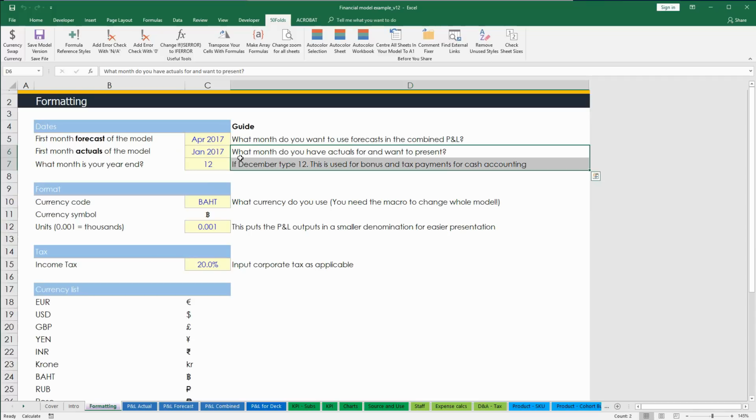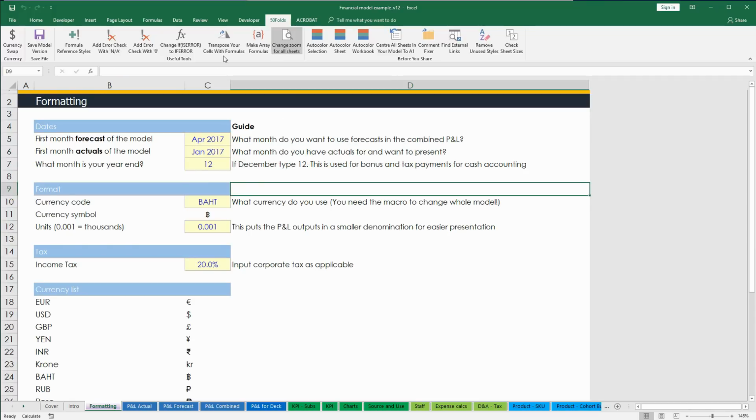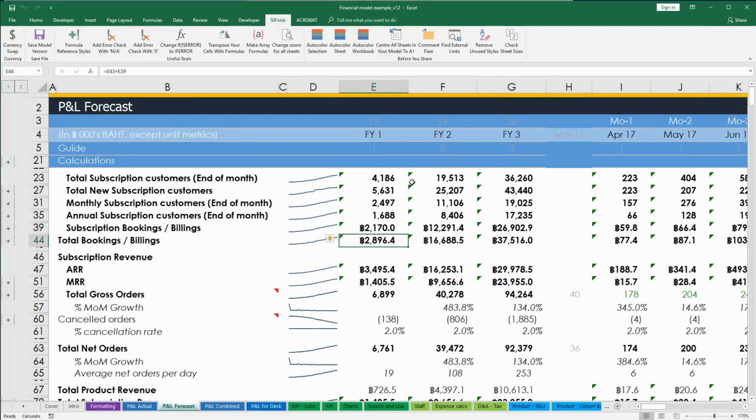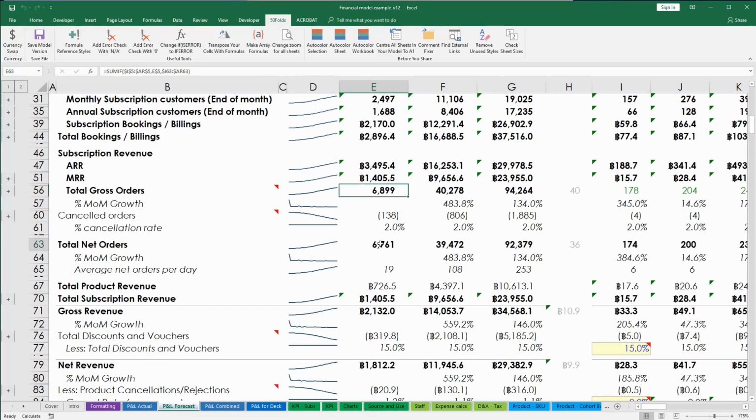Okay, now let's get into some of the modeling bits. You see we have useful tools. The next part we're going to deal with is these useful tools, which are some of the things I use to actually do modeling. So I don't know, let's click somewhere random here.